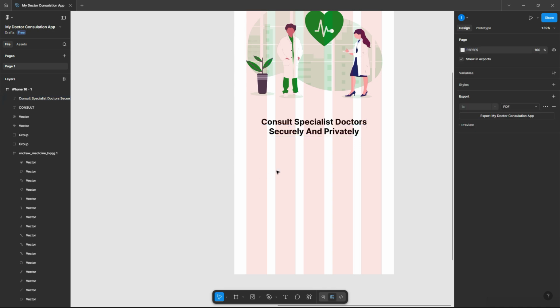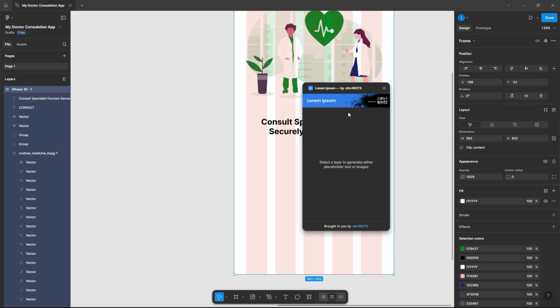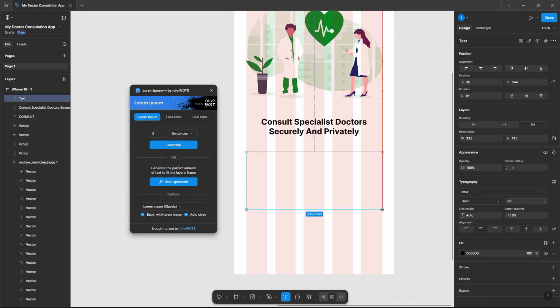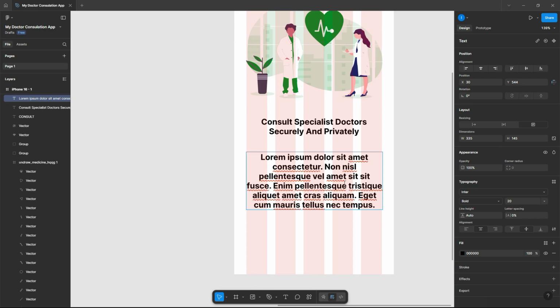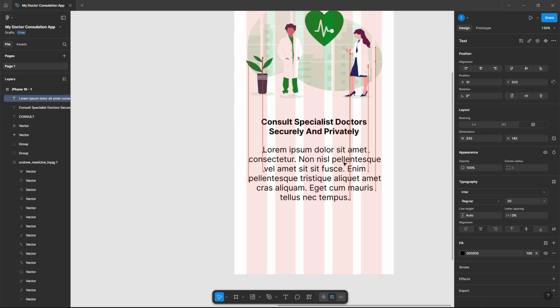Oh, but actually instead of duplicating it, let's right click, go to our plugins, make sure to install the plugin Lorem Ipsum. It's going to be very, very useful in this case. It's going to help us generate some dummy text. So right here we're going to auto generate. Okay, now we're going to make sure to put this font size regular.